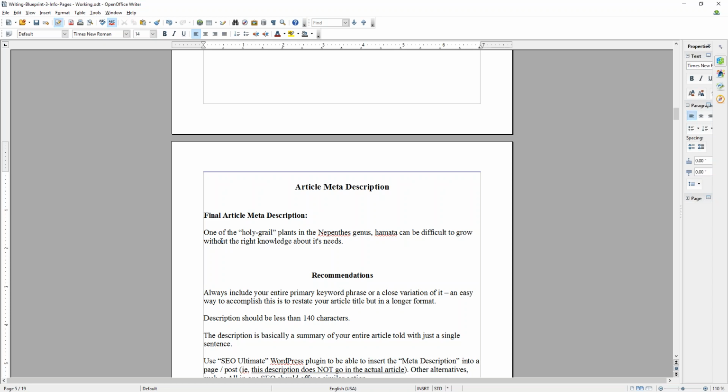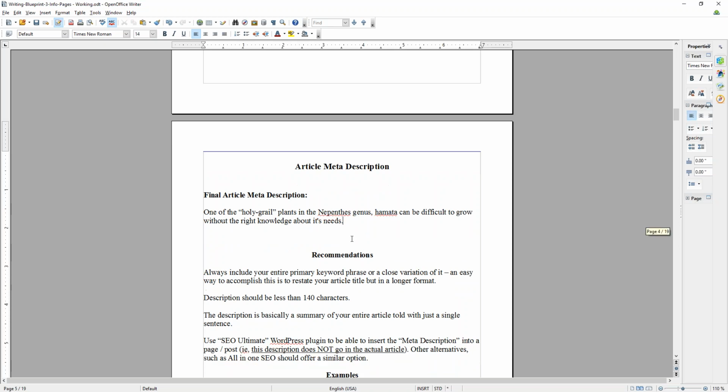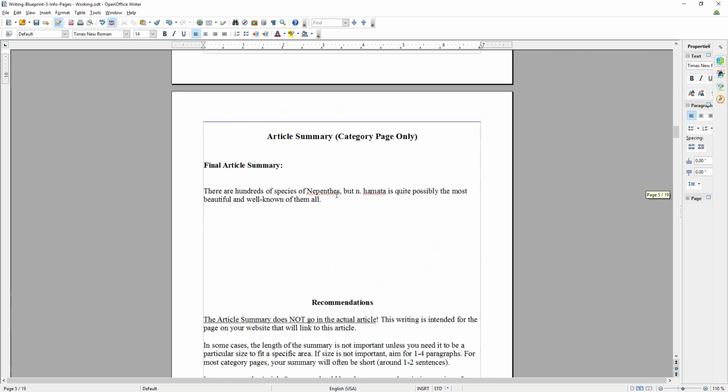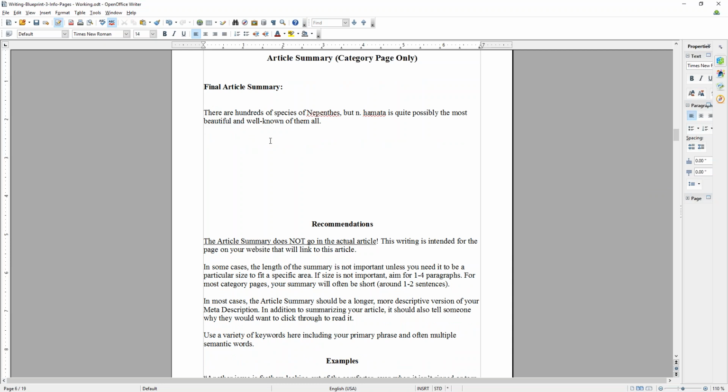Here I'm saying one of the holy grail plants in the Nepenthes genus, Hamada, can be difficult to grow without the right knowledge about its needs. I could maybe even say, well, I think my title might speak for itself in terms of letting people know that I am going to be providing that information on this page. If I had used maybe a more vague title, if I just had gone with Nepenthes Hamada for my title, then I would certainly want to maybe give a little more of an explanation in my meta description.